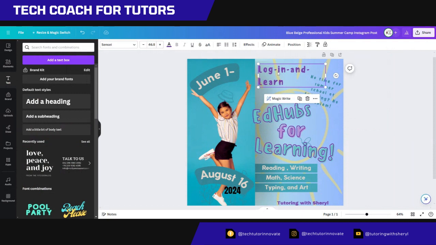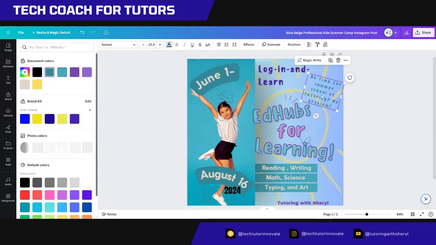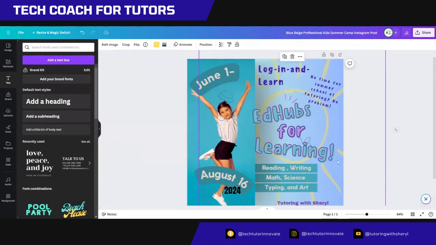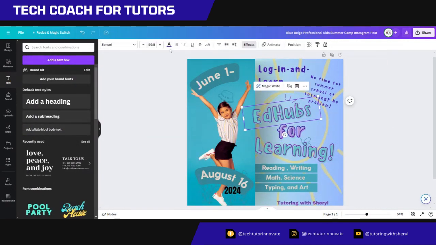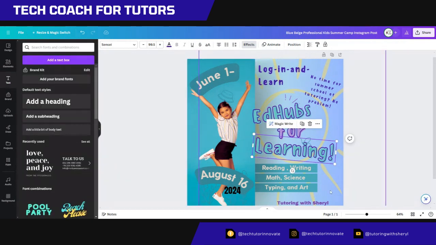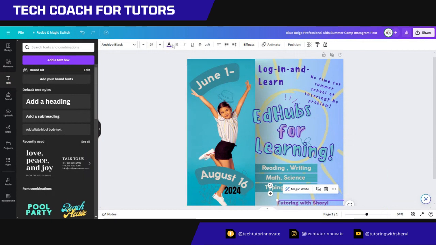Okay, and I think I'm going to change this from this purple color to, let's see what this dark purple looks like. Yep, I like that better. And I think I'm also going to do the same color here. And I'm going to maybe change this one if I can. Okay, that works. In that case, I might change all of those to that. Let's see what we do here. Yep, I like that better. It kind of stands out because I'm going to be printing this out. I think the rest is okay. I'm going to change my Tutoring with Sheryl color to that dark purple. Okay, yep, I like that better.